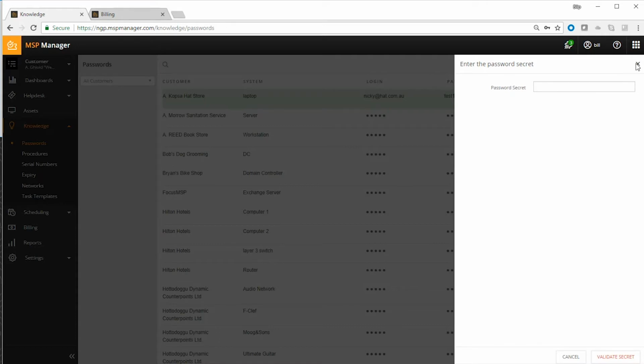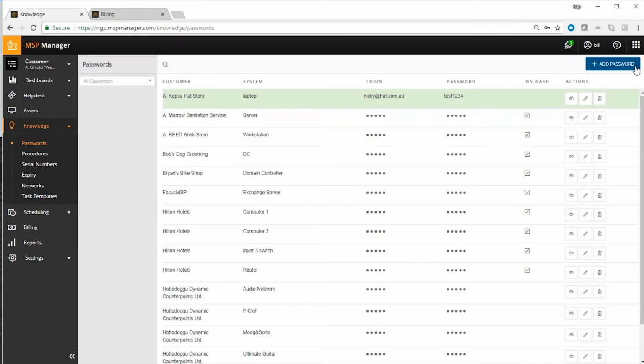Now, if you'd like to create a backdoor yourself, there is an owner secret as a fail-safe that you can set as the owner of the company. So you do have that secondary means of decrypting your password.